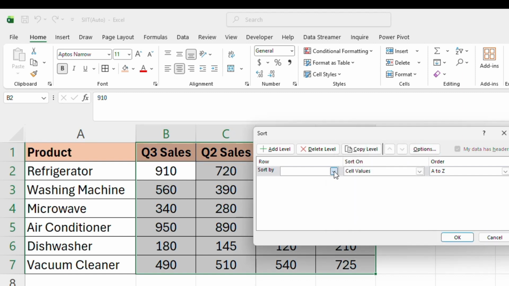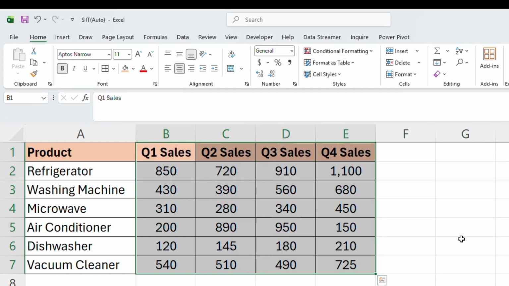Now, select your row number. Here it's row 1. Choose the order such as A to Z and click OK. Now you can see that all your columns have been sorted horizontally.